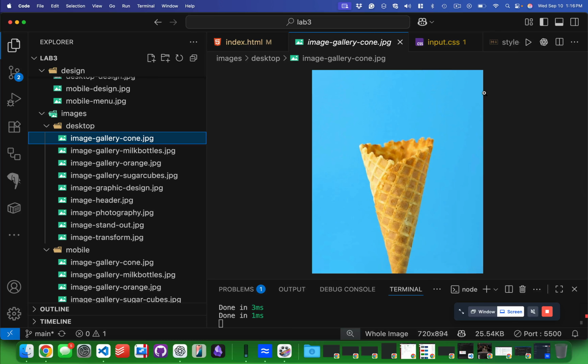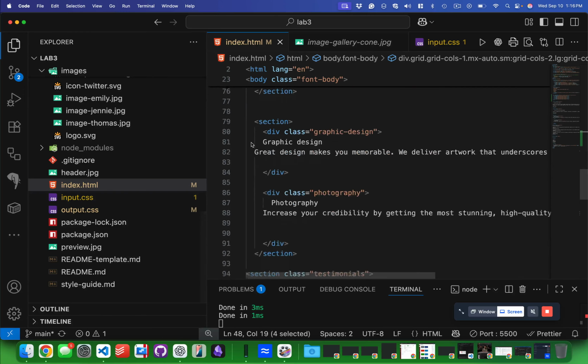So there's at least 2 ways you could do this. One is you can duplicate the images and just put them both in and make one hidden and the other visible. So that would be maybe straightforward, but then you've got to duplicate.